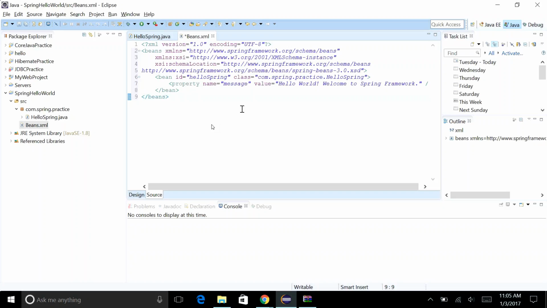So on line 6 if you see, bean id is one attribute, class is another attribute of this bean tag. So I can give any id. It is nothing but the object name. Like how do you create String s1 equal to new String, you can say. So that s1 is the id of that string object, right? So similarly here for my bean id, I can give any name. So I said hello spring.